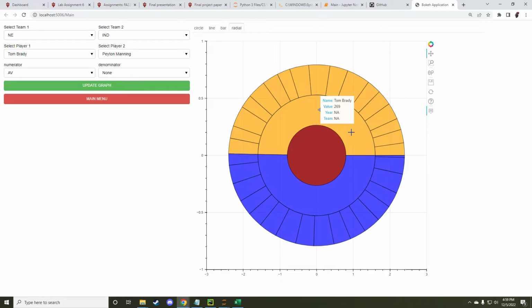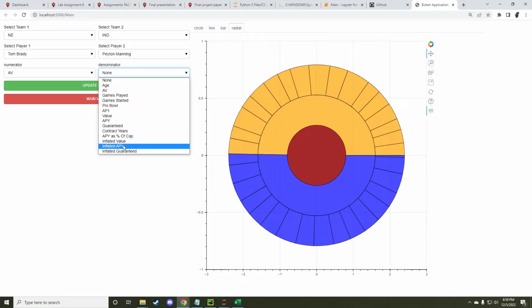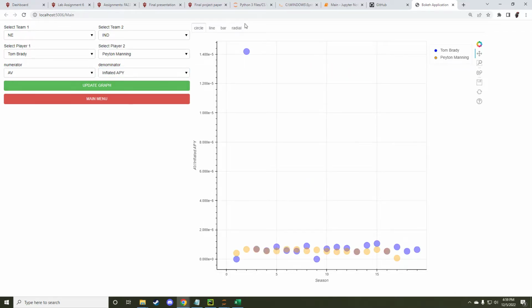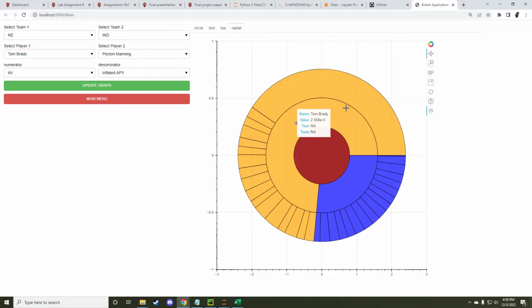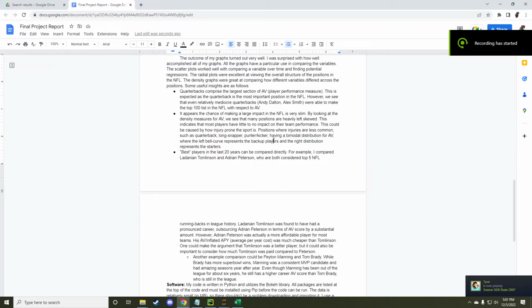And actually, this is not updated for Tom Brady, because Tom Brady still plays this year. But Tom Brady scored around 269 total points in terms of his performance metric. Peyton Manning scored 272. So technically, Peyton Manning was slightly more valuable in total. And you can see all their individual seasons here. But if you look at the denominator, there's inflated APY. And looking at radial here, we can see that Tom Brady was a lot more valuable in terms of performance per cost.